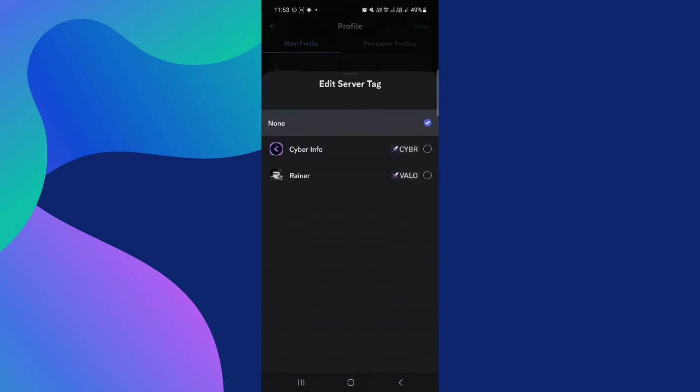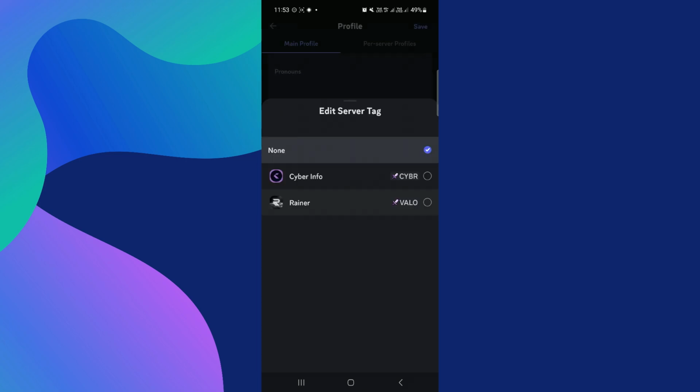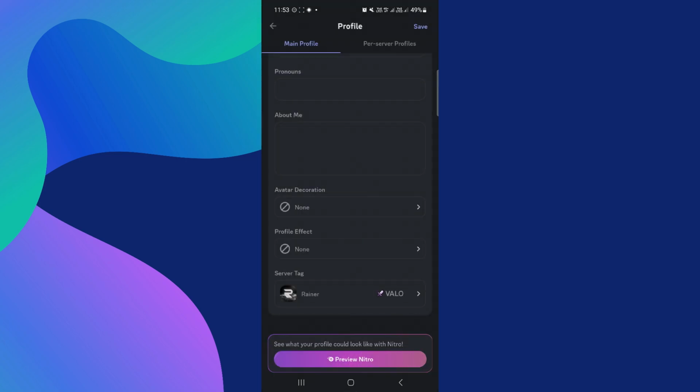And as you can see right here, once you go to the server tags, you'll see the options that you have, depending on whatever server that you may join. And that's pretty much it. So that's basically how you can make a Discord guild on phone.